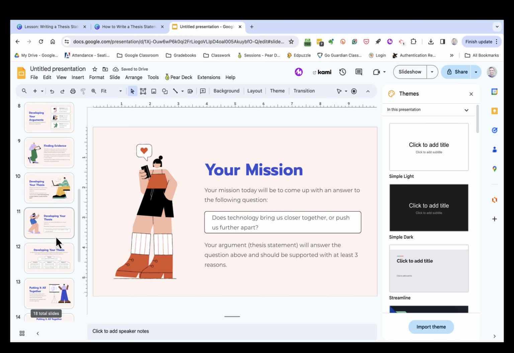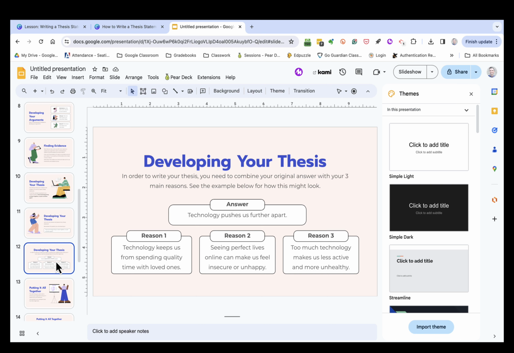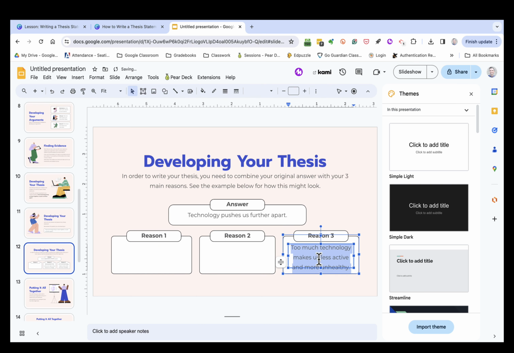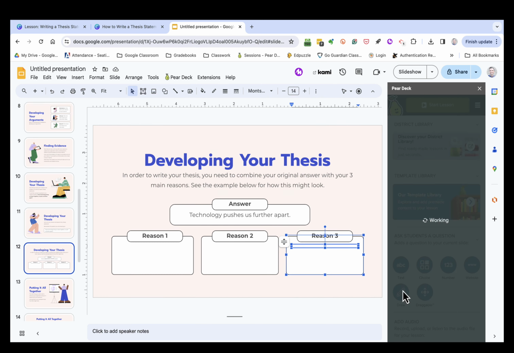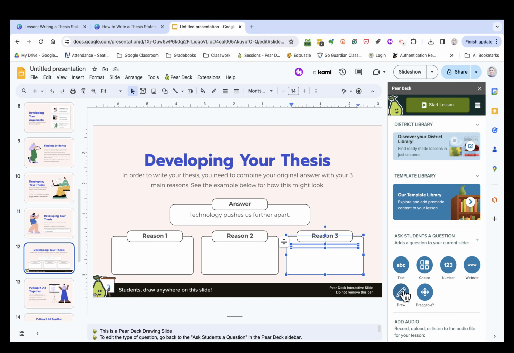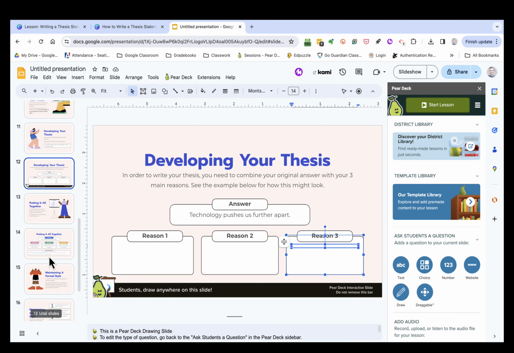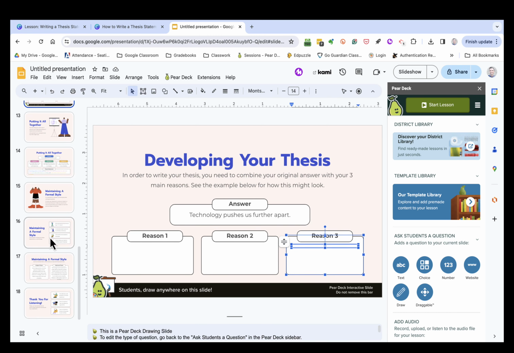And here's what I mean by making it a little bit more customizable. So what I'm going to do is take out these reasons for the thesis statement here, and then I'll add some Pear Deck functionality to this slide so that I'll have students actually put those reasons down, and I can see what they're coming up with and give them some real-time feedback here. I'll do this again a little bit further down.